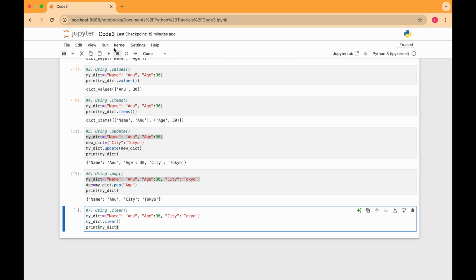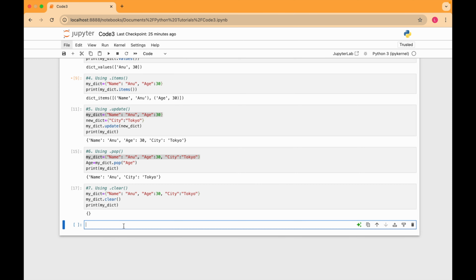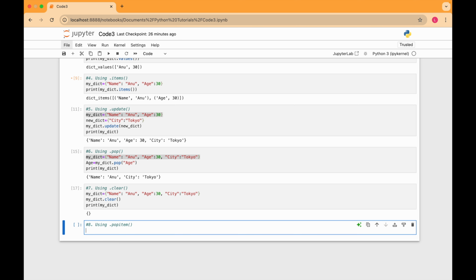So let's run and see. See, there are no items in the dictionary, all are deleted. The next we have is popitem. So number 8, using popitem. This method of dictionary removes and returns the last inserted key-value pair as a tuple.